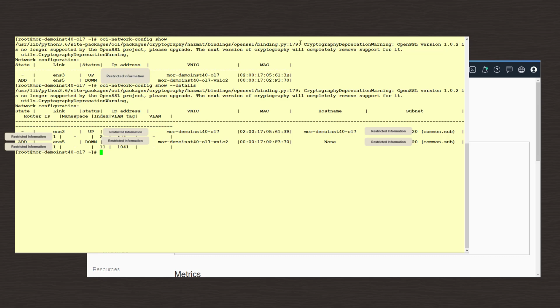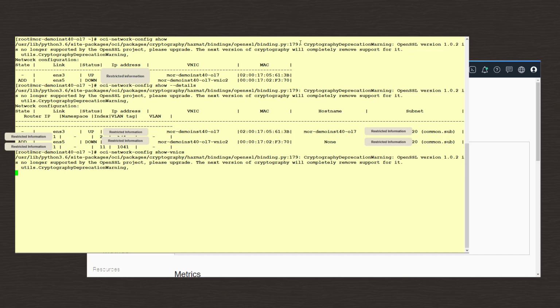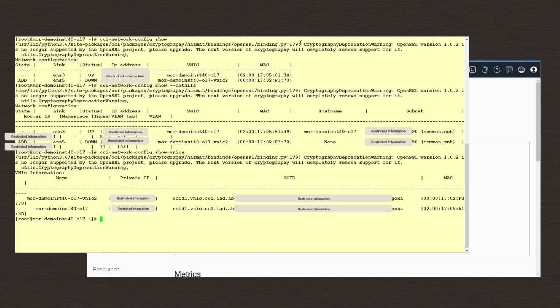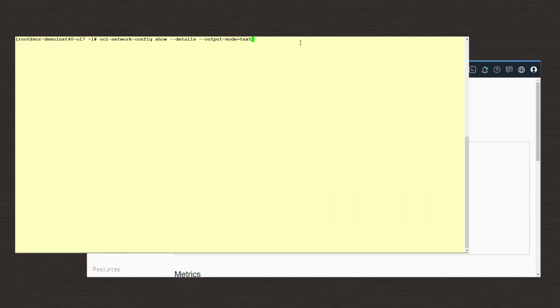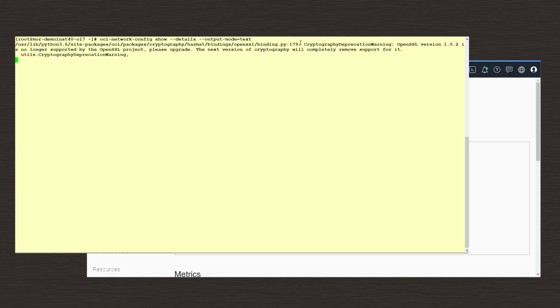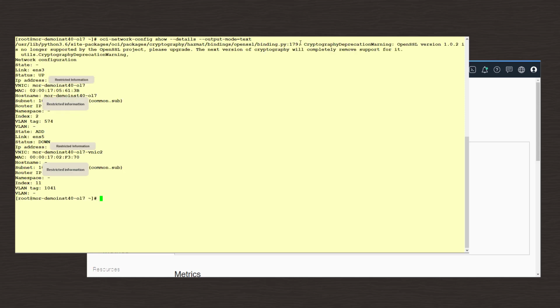The table layout is quite full for this command, so running the command oci-network-config show-vnics returns additional VNIC information such as the OCID value. This is important to note, as later when managing VNICs we will need the OCID value to perform a certain task. So, clearing the screen, running the command oci-network-config show --details --output-mode=text returns a detailed text output instead of the table format.